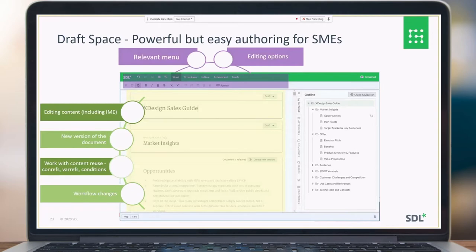There are options to create a new version of the document in case the document was finalized before, so it has a released status. And we also provide a list of capabilities to work with content reuse, such as conrefs, xrefs, and conditions, and to move the documents through the workflow by changing the status.